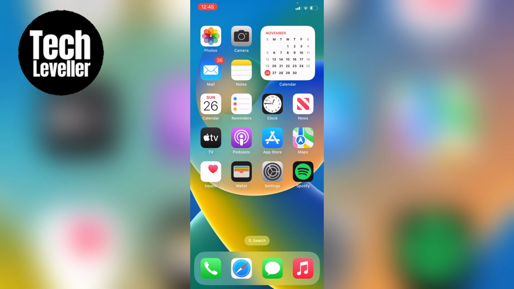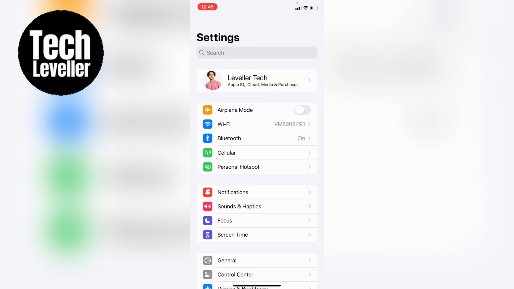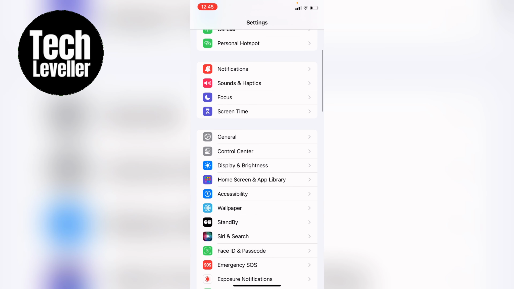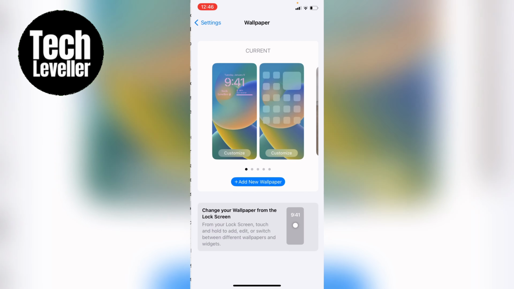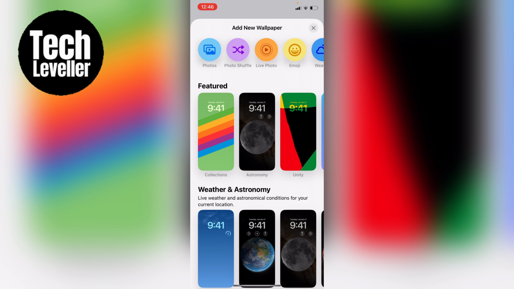So the first thing to do is head into your settings, and this is one of the easiest ways to do it, and then come down and select wallpaper. Now within the wallpaper section you want to select add new wallpaper. Now here across the top you'll see live photo and you want to press that one.